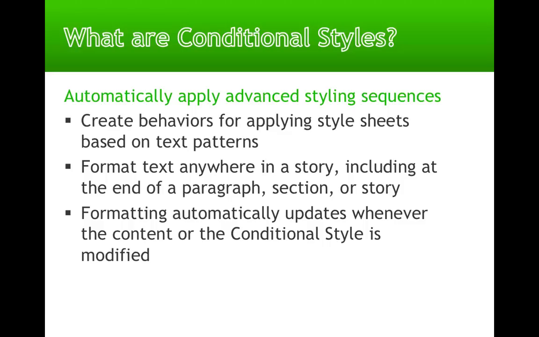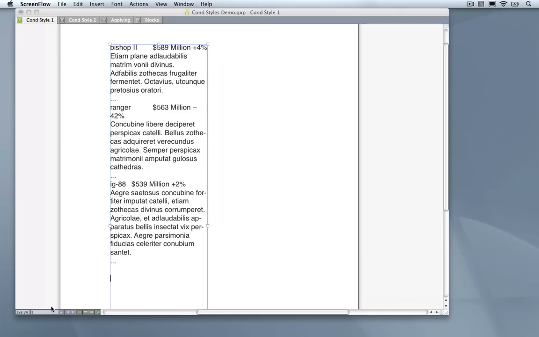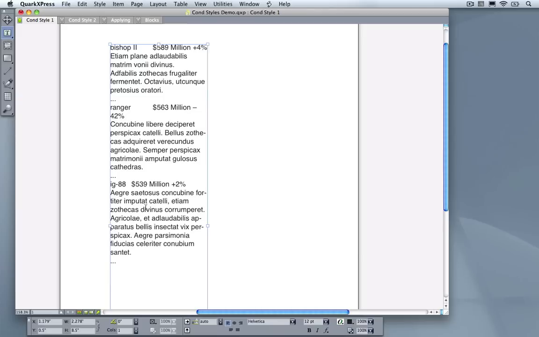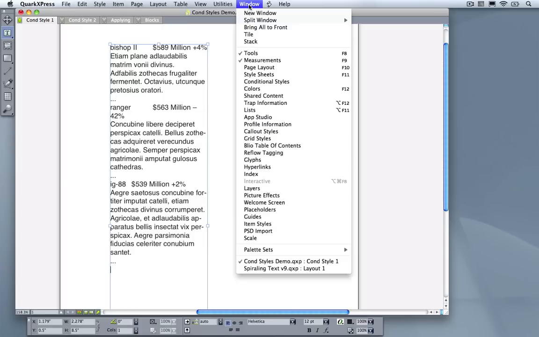So let's take a look quickly at how this works. We're going to go into QuarkXPress 9, and what we're looking at here is an unformatted text block. It is entered in a very specific sort of pattern, and I'm going to apply a conditional style to see what sorts of things we can do with it. You apply conditional styles on the Conditional Styles palette, which is found under the Window menu. So I'm going to click Window and go down to Conditional Styles.